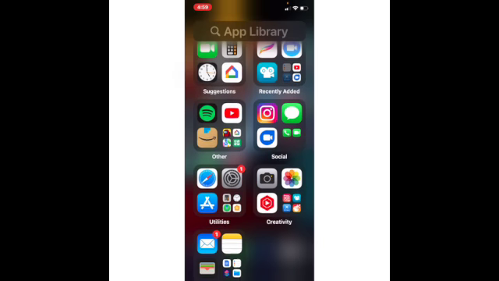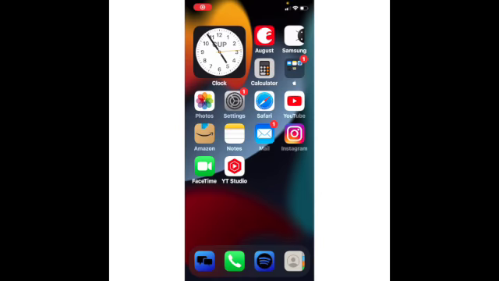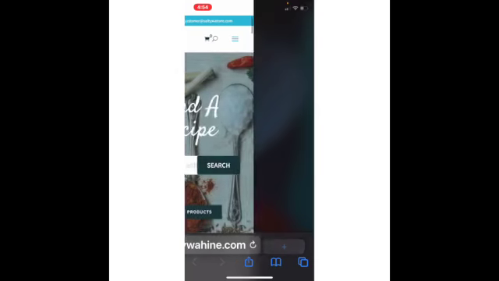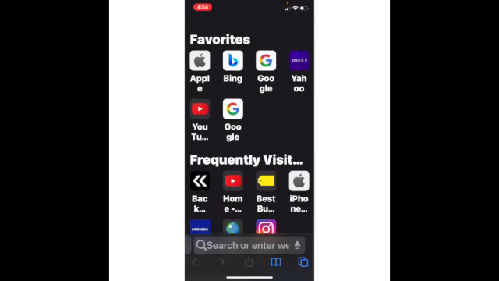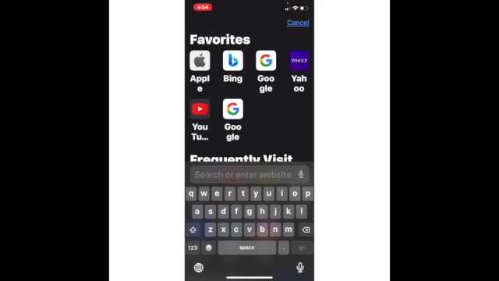And another nice new feature about iOS 15 is that the tab bar got moved to the bottom. Let's just say you want to move it back up. It's easier for a one-handed person.